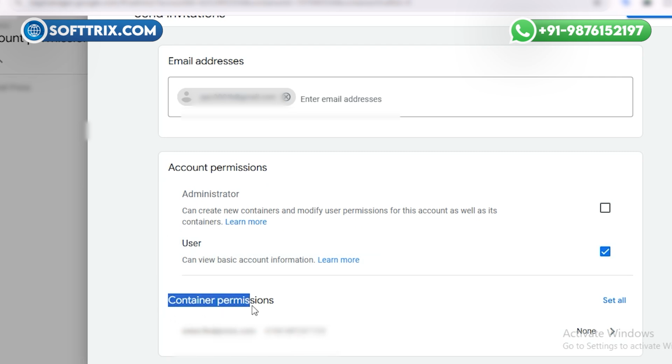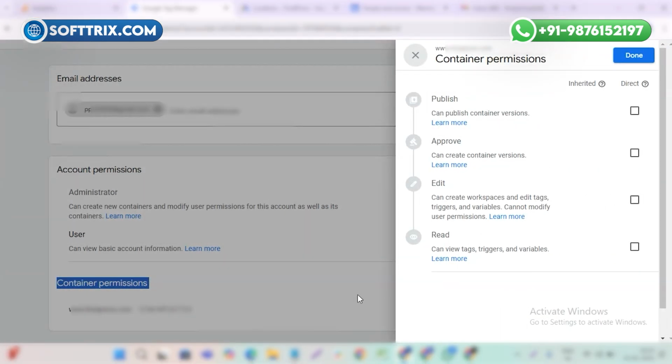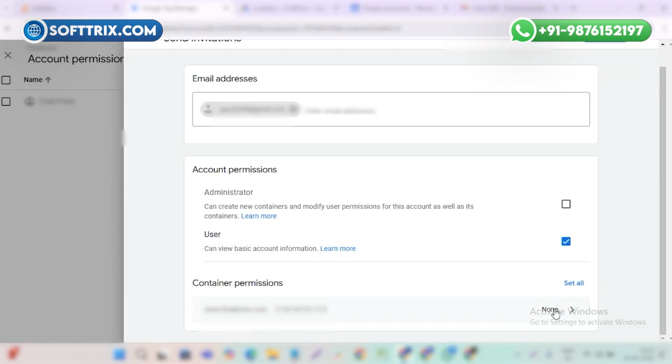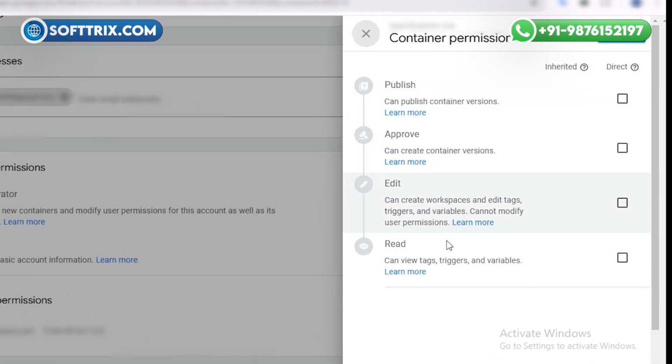There you can find container permissions. Once you grant the account permissions, you will have to provide the container permissions too. So click on container permissions. There you can provide the access.